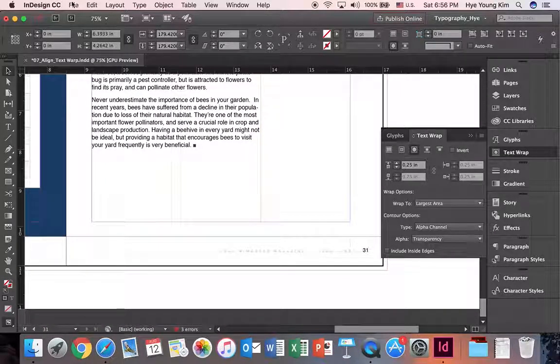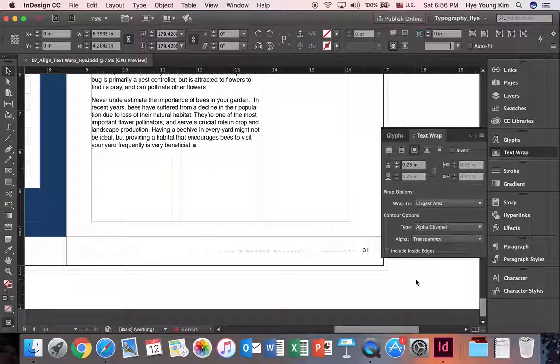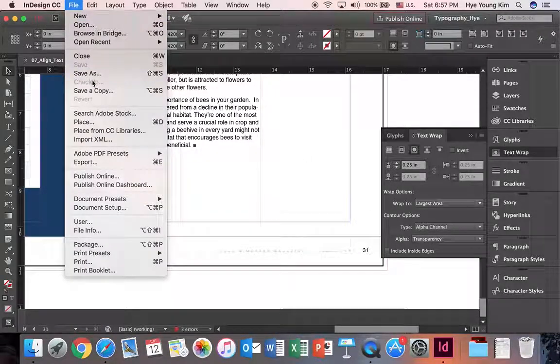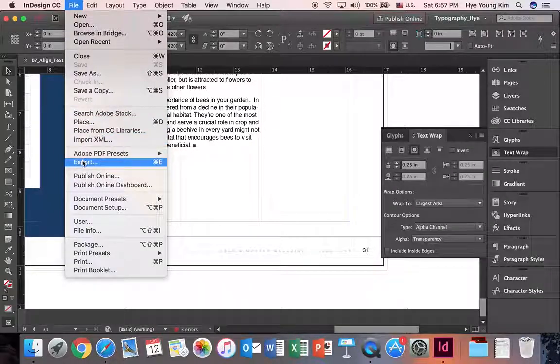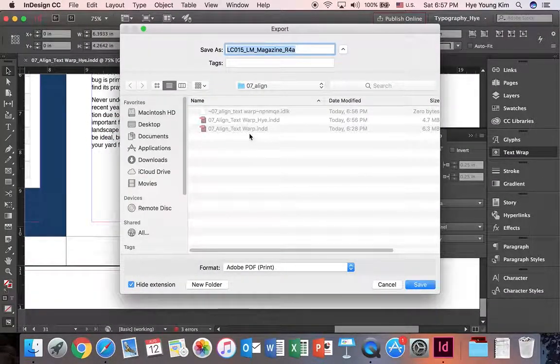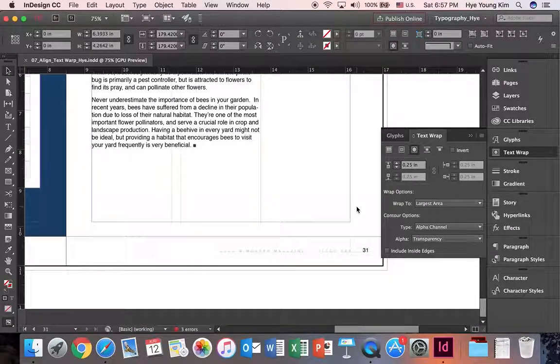I think we are done. Go to File, Save As. I want you to save as your first name. Actually, not Save As: File, Export. We're done. So I'm going to save as number 7, align text wrap, and your name. This is Adobe PDF, same folder, so it'll be easy to find. High quality print, view PDF after export, and click OK.